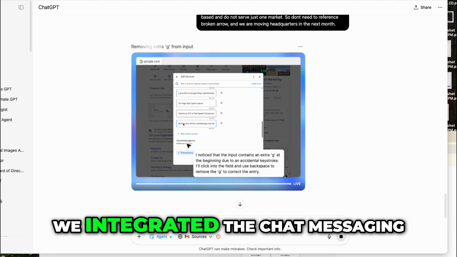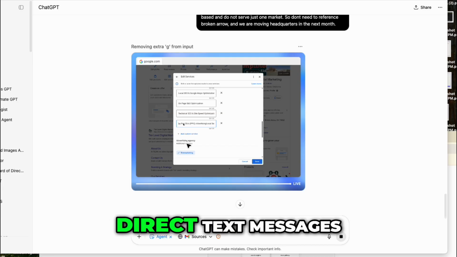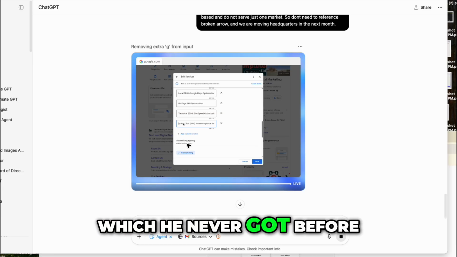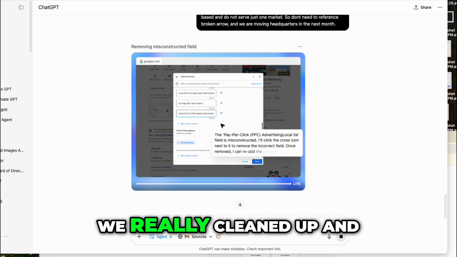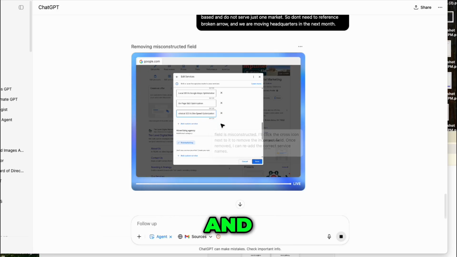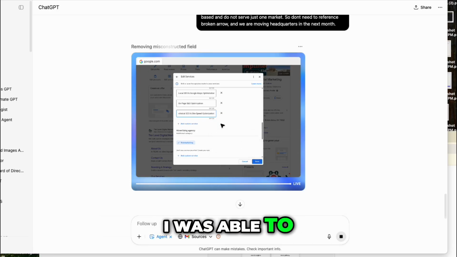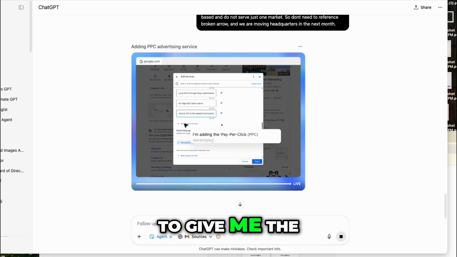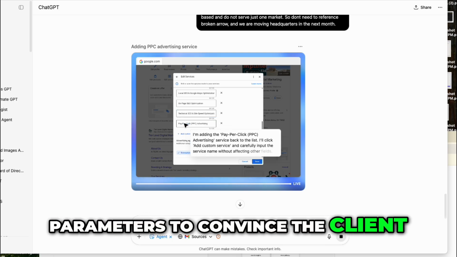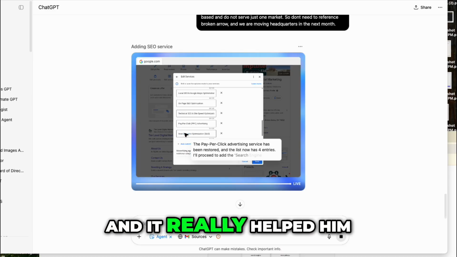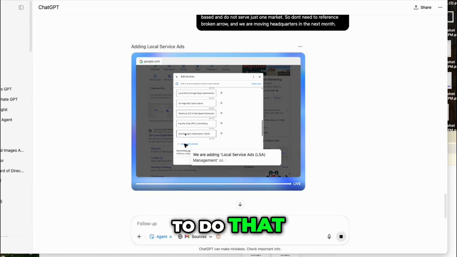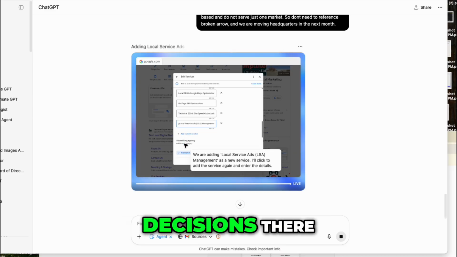We integrated the chat messaging where he was getting direct text messages, which he never got before. These are the types of things that we really cleaned up, and not only that, I was able to use the agent to give me the parameters to convince the client, aka my brother, of what to do. And it really helped him make the right decisions there.